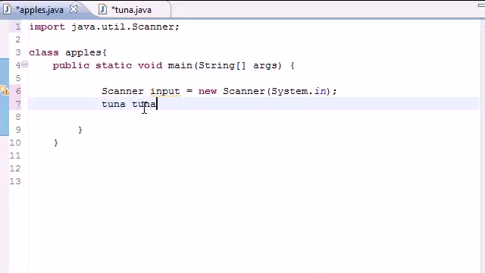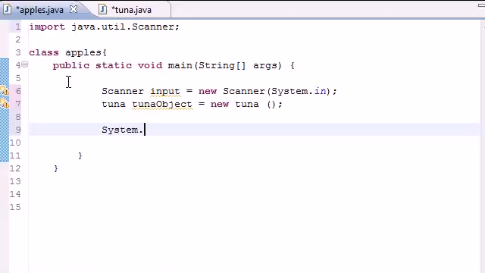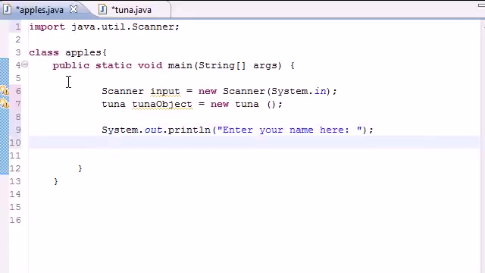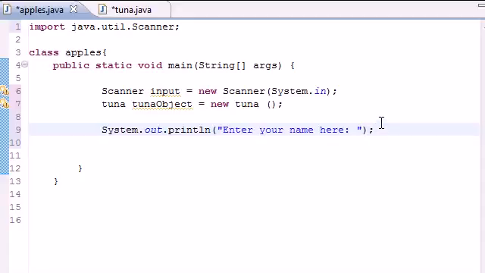Next, go ahead and do what we did last time and create a tuna object so we can use this object to get the information from the tuna class. We just need empty parameters. Next, let's print with System.out.println, spell it right, and we just want to write a prompt to the user so it knows what to do: Enter your name here. This is pretty much the only thing that's going to happen right now. We now have text on the screen that says enter your name here. Now we need the next thing they enter to be stored in the variable name.